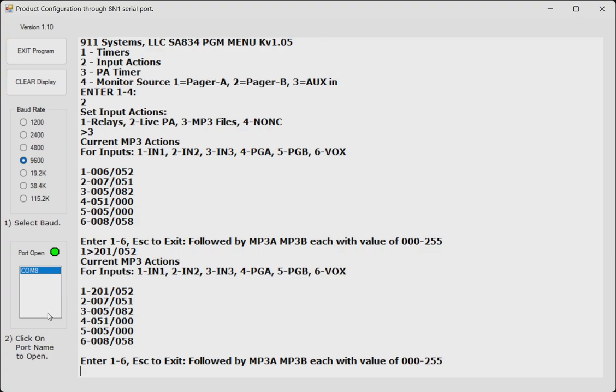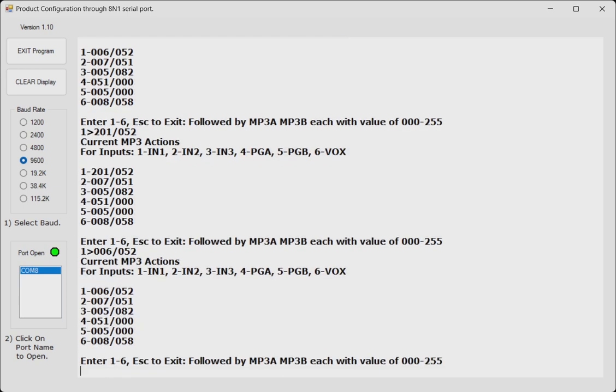Now on this SD card, we don't have a file 201, it's an empty slot, but you could put your own. So what I'm going to do is change this back to where it was, which was 006 and 052. So now you can see that that has been changed back. So that's how you choose your audio files.